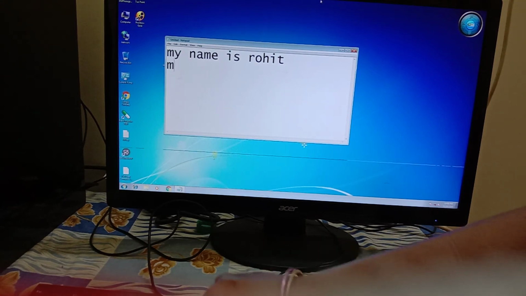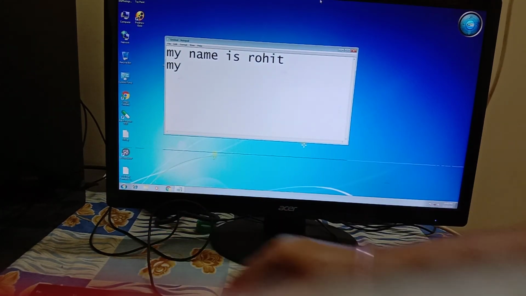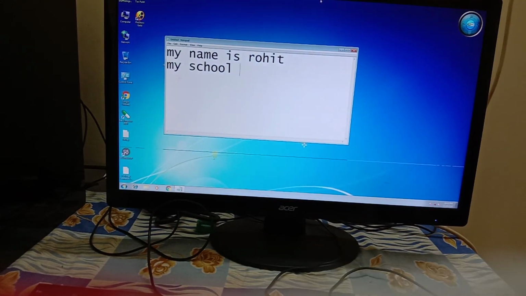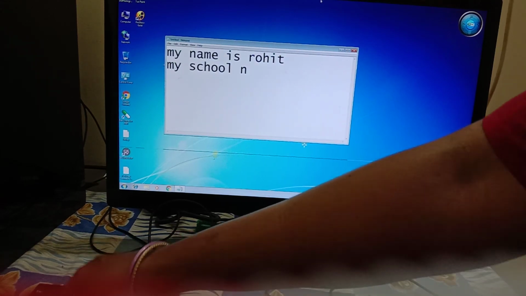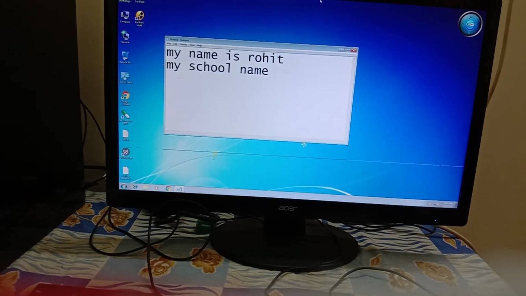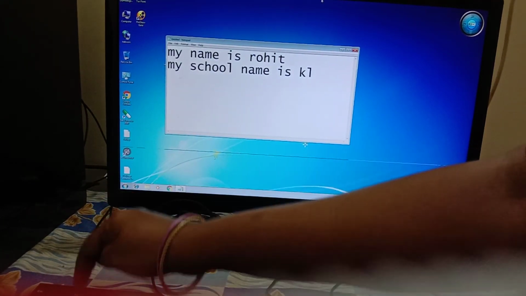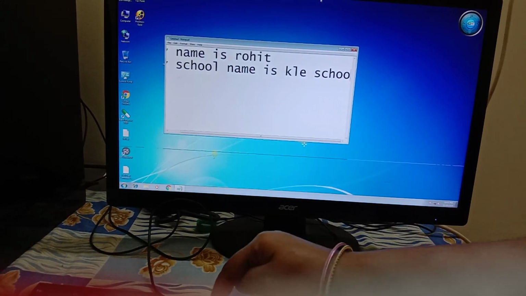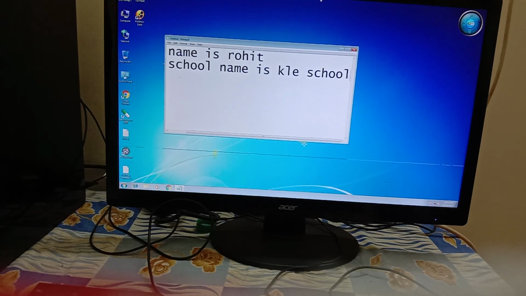You all can see the cursor has come to the next line. Now I will write my, space, SCHOOL, my school, space, name, space, is, space, KLE, space, school, SCHOOL. Understood, children? So you all can type your name and school name in the notepad this way. Use the keyboard and type it. Thank you.